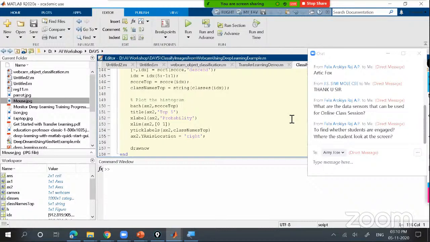Nowadays, if you have a Gmail account, you can directly run your AI/ML applications on Google Colab. Such kind of things you can use. Students are looking at the screen, and for that I have an attendance monitoring system. I'll just show you that. It's there in industry already.